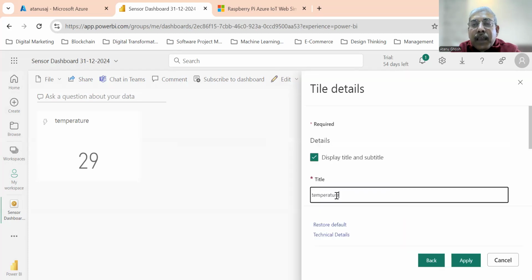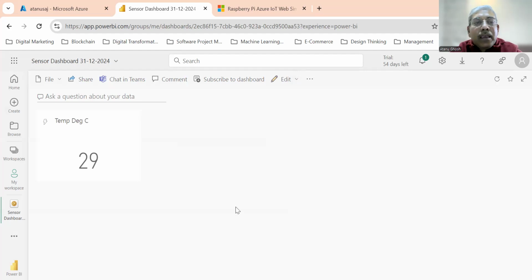We can give the title, temperature, degree Celsius, and apply. And you have the temperature card over here. Very soon you will see that this temperature card is changing dynamically. Of course, here the latency is a little high. That's why we have not used an edge platform. So the change will be a little slower than what typically will happen if you use edge computing.